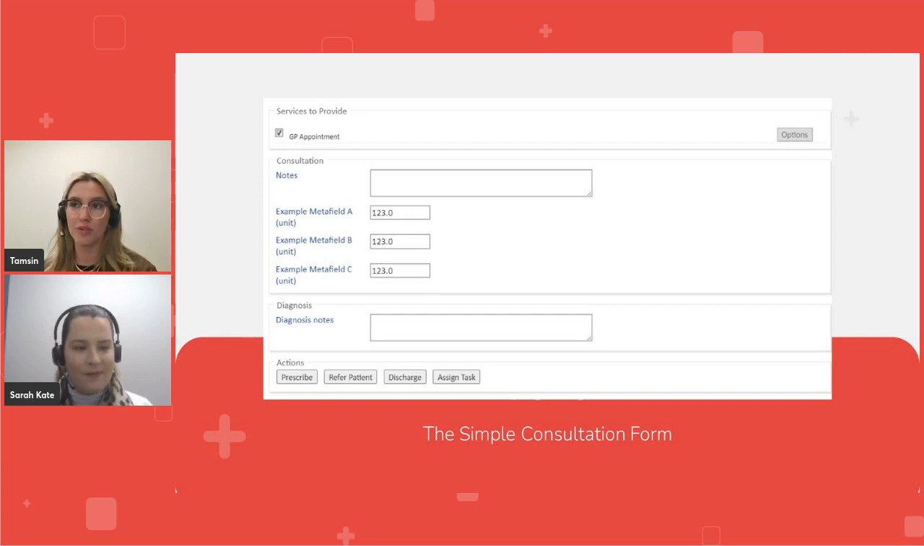But just before we begin, this is the consultation form we'll be creating. We can see we've got services to provide, some consultation notes, and some meta fields. Examples of meta fields are BMI, height, weight, for those who already have it in their chamber. Then we have a section for diagnosis notes and then some actions which will trigger some workflows within Meddbase. So when we first begin, I'm just going to bring up our video.